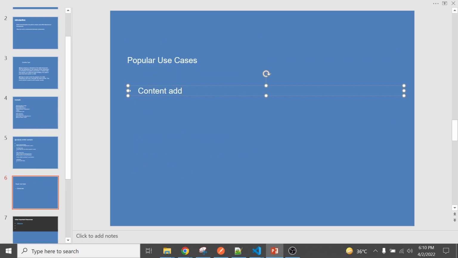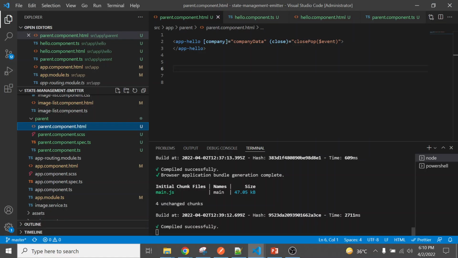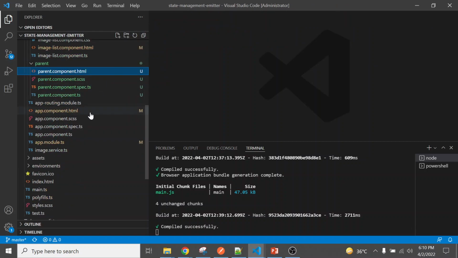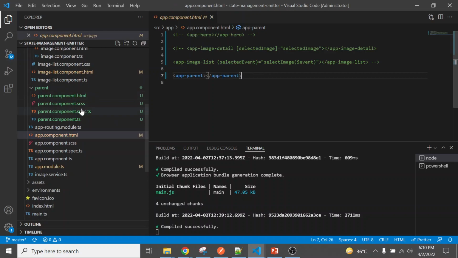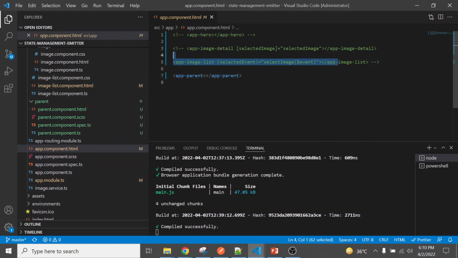What are the popular use cases we use this for? Content passing, and also we can use this in the case of sibling components. Sibling components are basically same level components. Let me show you the same level components. Suppose these are two components. These are the same level components; they have the same hierarchy. So you can also pass data in sibling components.